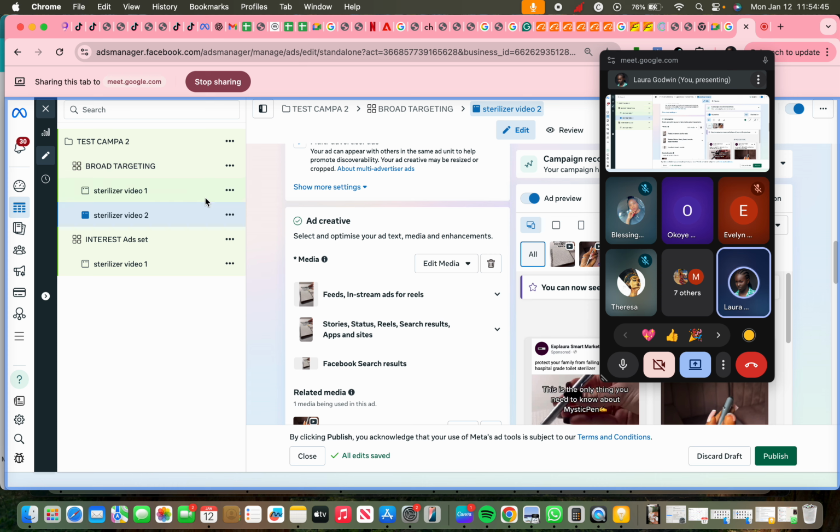Because if you leave the two of them on, the two of them will be spending the money without giving results continuously. Do you understand? So if broad targeting is what is working for you, you leave it on. If interest targeting is what is working for you, you leave it on. If both of them are bringing in orders, you are definitely going to see the results.